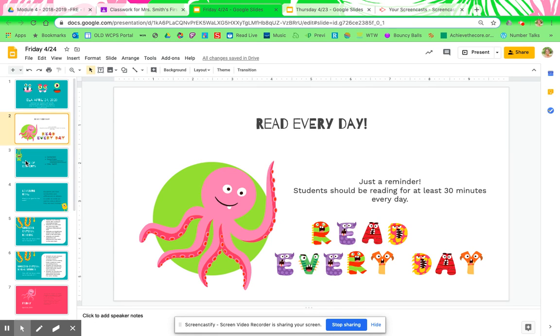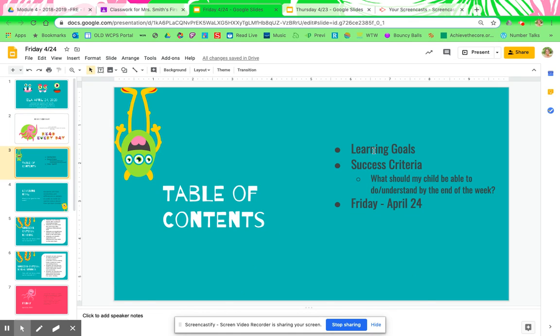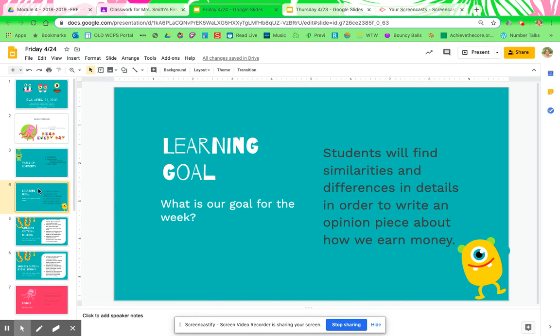All right. Table of contents, learning goals, success criteria, today's activities. You know the drill. Today's learning goal, this week's learning goal: Students will find similarities and differences in details in order to write an opinion piece about how we earn money.